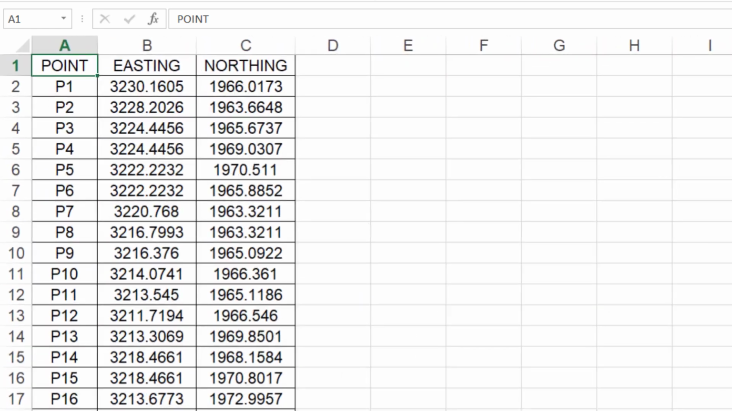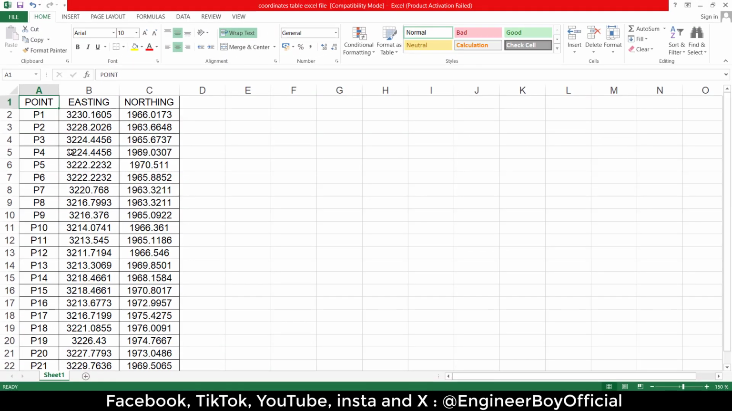You can see that, okay? This is a pretty nice way to export some tables from AutoCAD into an Excel file.